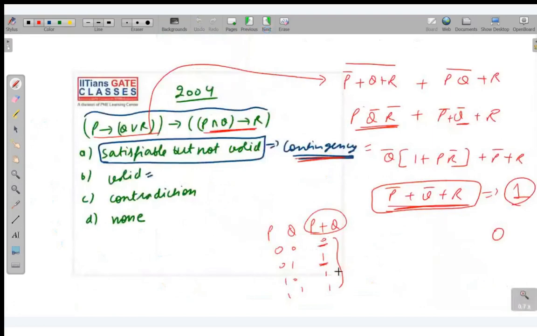It is contingency only. So finally we have got this formula, na? So it is nothing but contingency only. So your option is correct. It is GATE 2004 question. I think you have got the point how you will solve such kind of question. So I have just shown you one example. So now you can check it out from GATE previous year questions. You will be able to solve all such kind of questions.